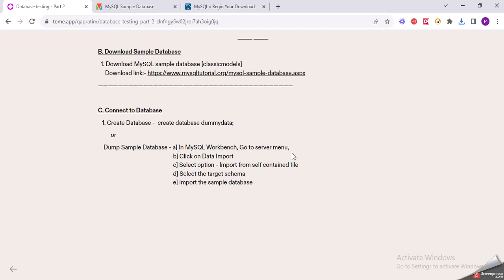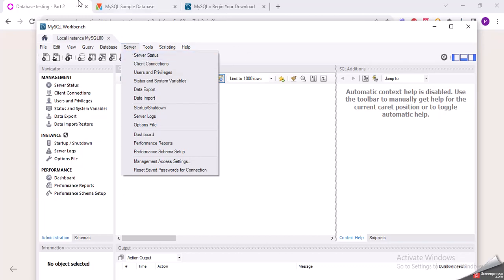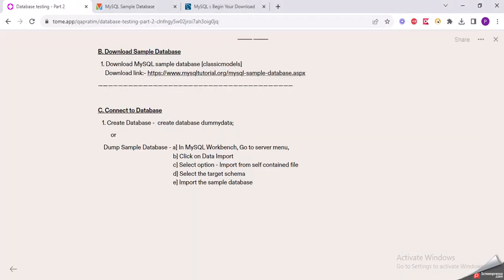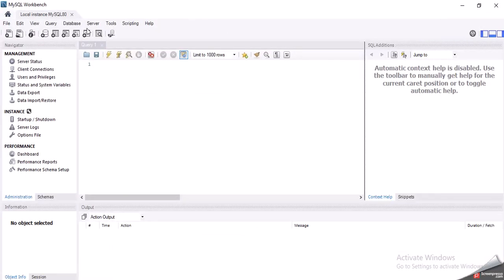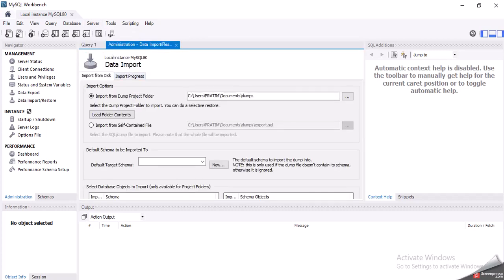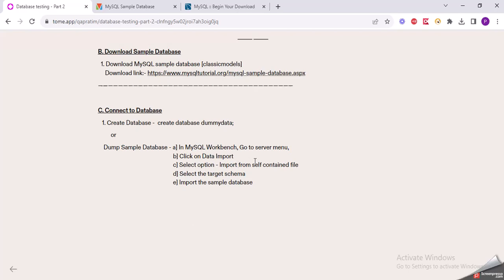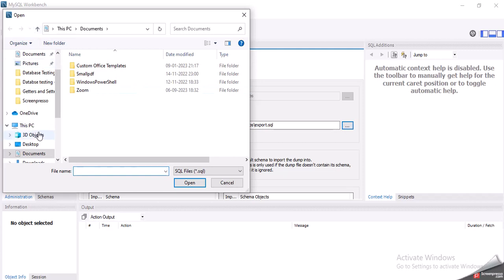In SQL, go to server menu. Okay, going to server menu. After that, what we have to do, click on data import. So I'm into the server menu, clicking on data import. Okay, select option import from self-contained file. Self-contained file, you have to select this option. Now what I have to do, I have to click on this to import the file.